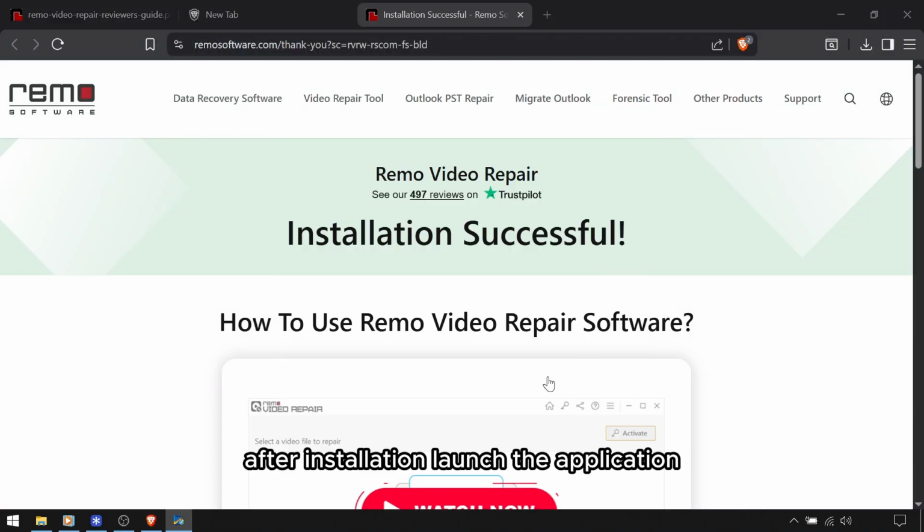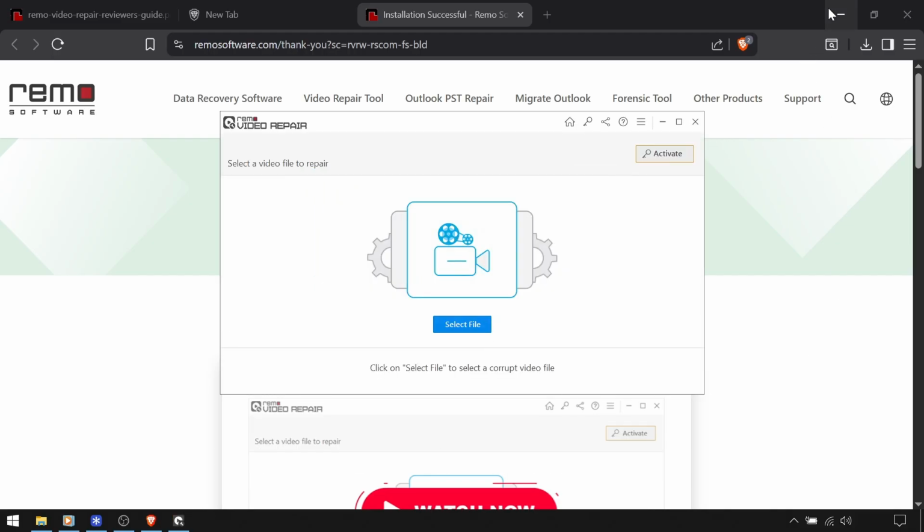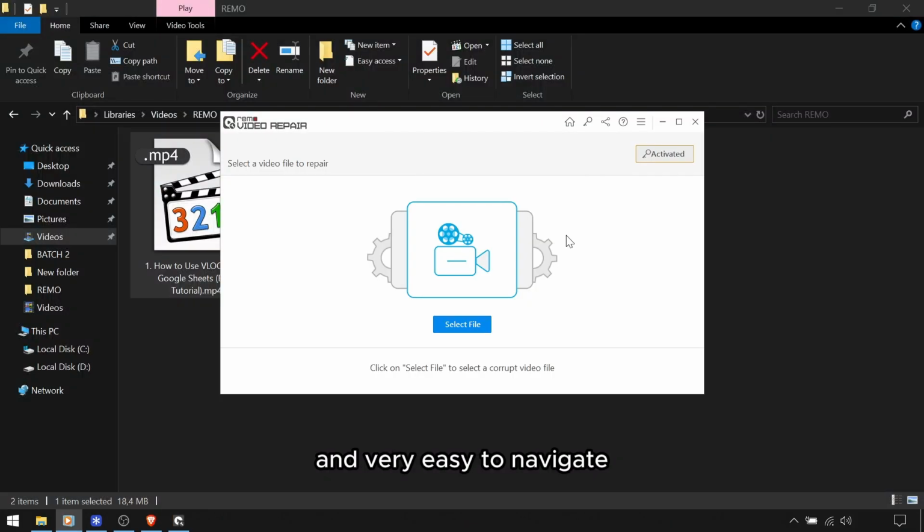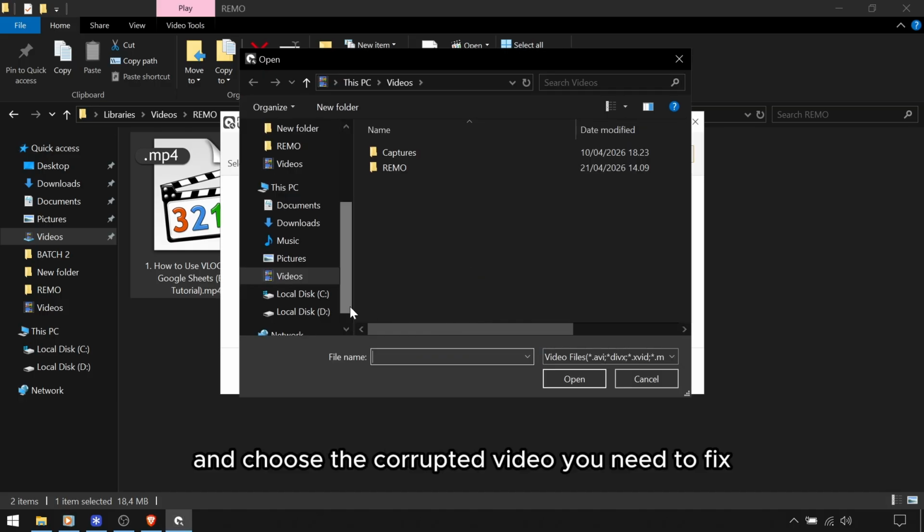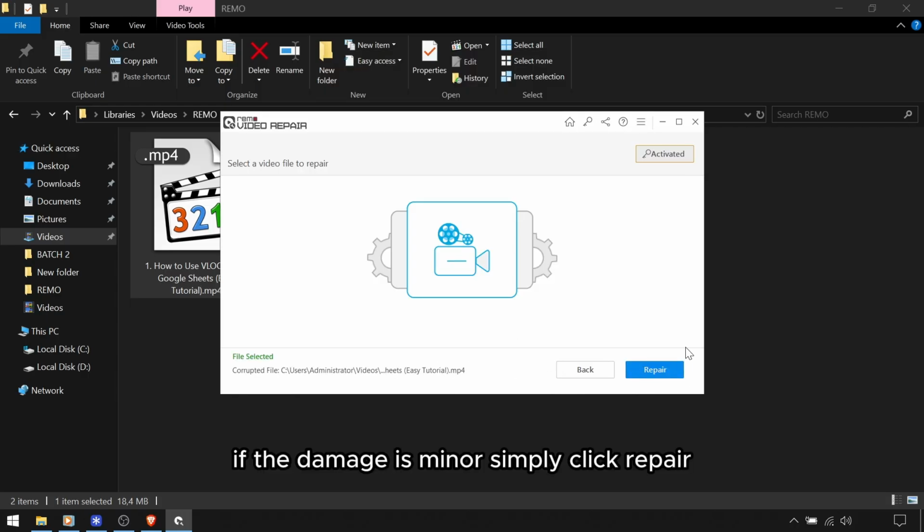After installation, launch the application. You'll notice the interface is clean and very easy to navigate. Click Select File and choose the corrupted video you need to fix. If the damage is minor, simply click Repair and your video will be finished in a short time.